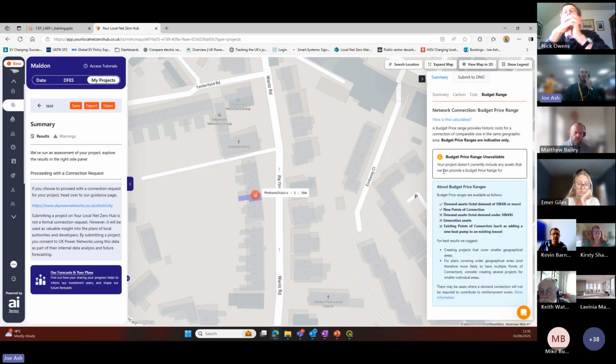This is only for large scale new connections, so things like an ultra rapid charge point, for example. But what it will do is look at historical connection quotes for similar technologies in a similar area and say this is the kind of range of values that you can look at. So between, I don't know, I'm not even going to come up with some numbers, but it gives you an idea. We'll be talking thousands, tens of thousands, or hundreds of thousands. It can give you that initial range of values.